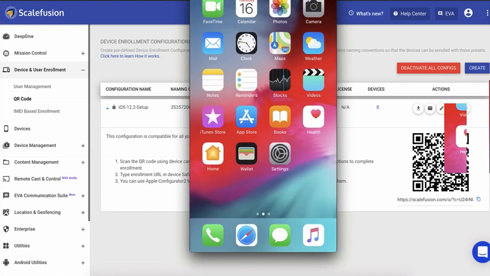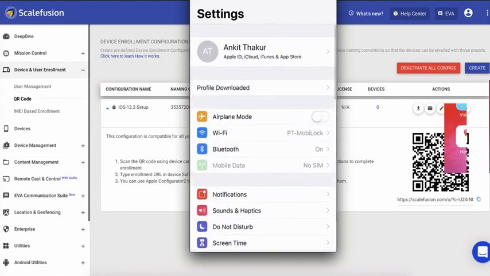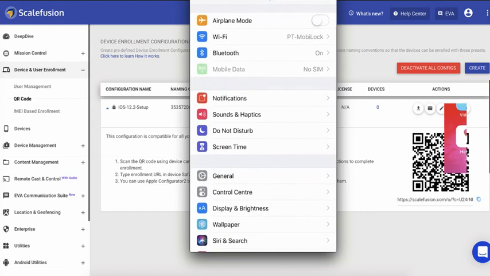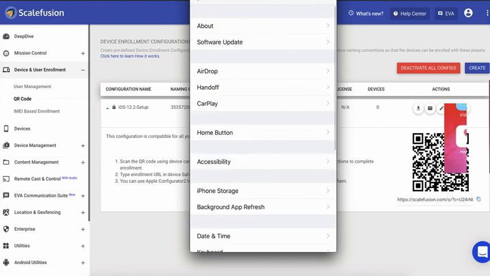Now launch the settings app. If you observe, the first option there would be profile downloaded, just under general.